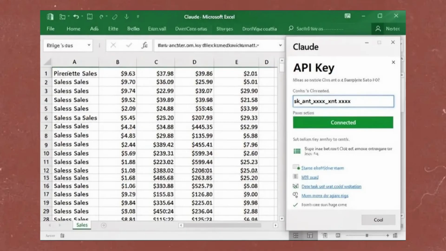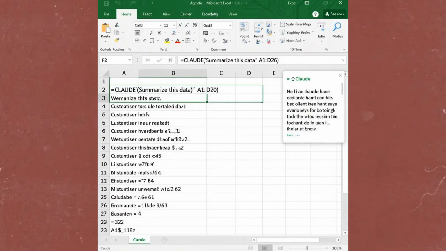Next step is use the Claude formula on a range. So in an empty cell, type Claude, summarize this data, and type in A1:D20, and then press enter. So Claude returns a clean text summary directly in the cell.